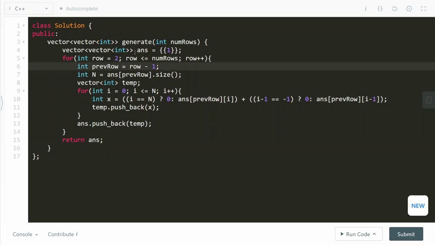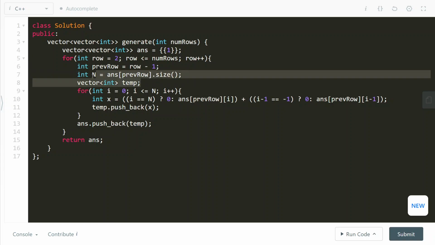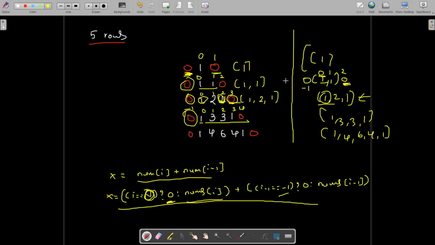Initially there is one row, and we'll be constructing rows from the second row onwards until the number of rows. The previous row is row minus 1. We should take the size of the previous row, so the previous row size is taken. Now we will be generating a temporary array, that is, we generate these middle arrays like in the answer.